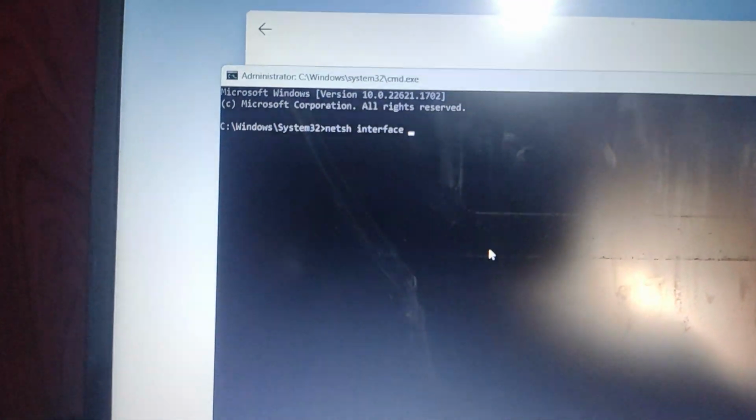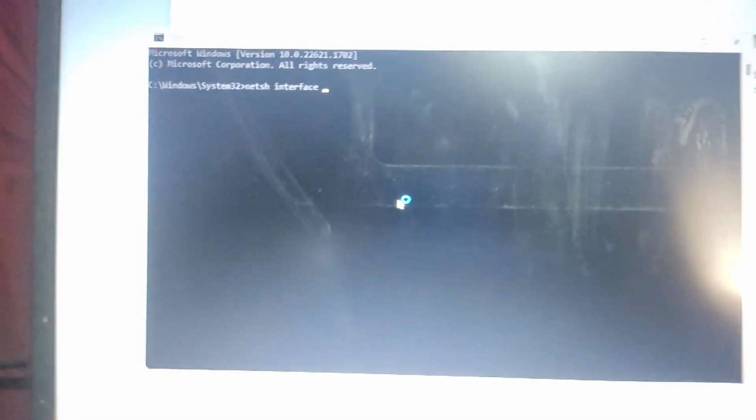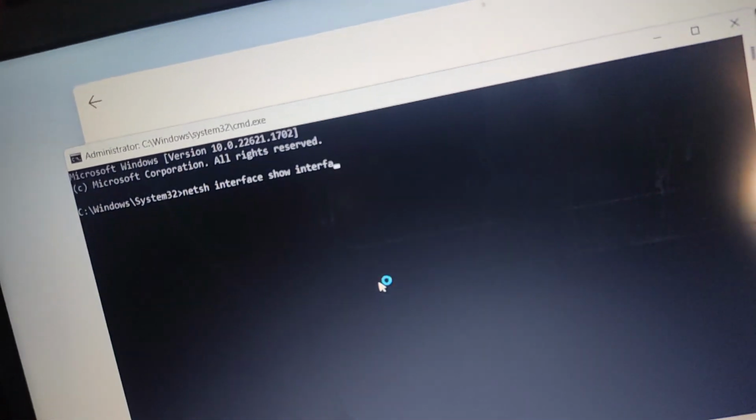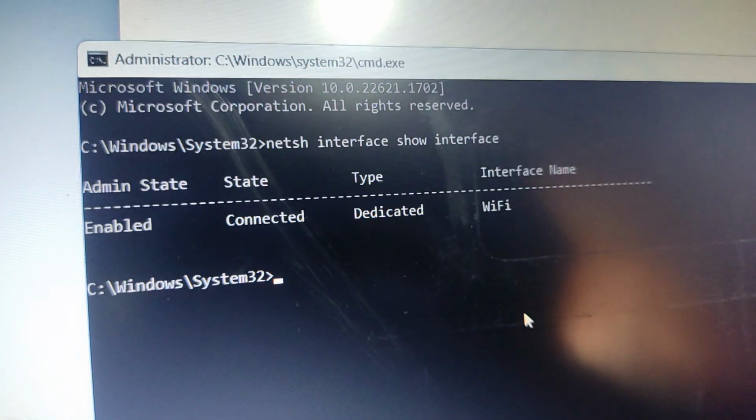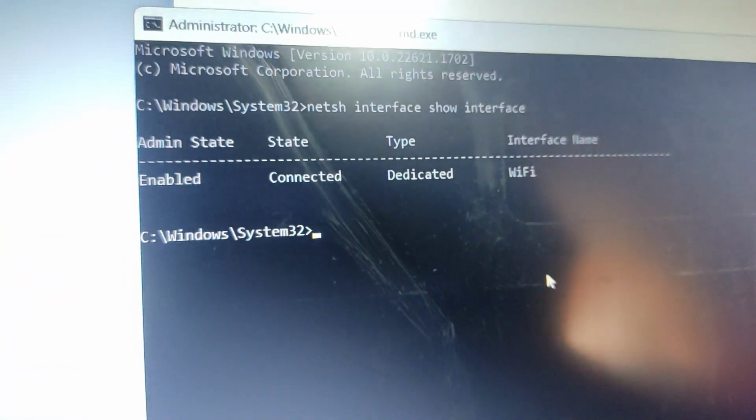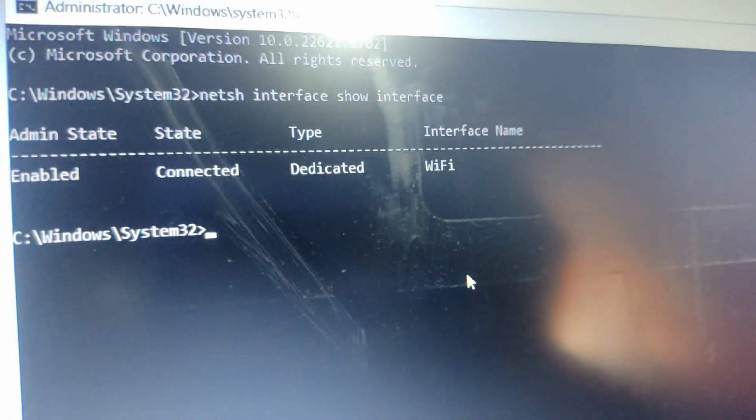Step 2. In the command prompt window, type in the following command: netsh interface show interface, and hit enter. This command will show you the status of your Wi-Fi connection, if it's connected and enabled. We need to disable it to proceed offline.